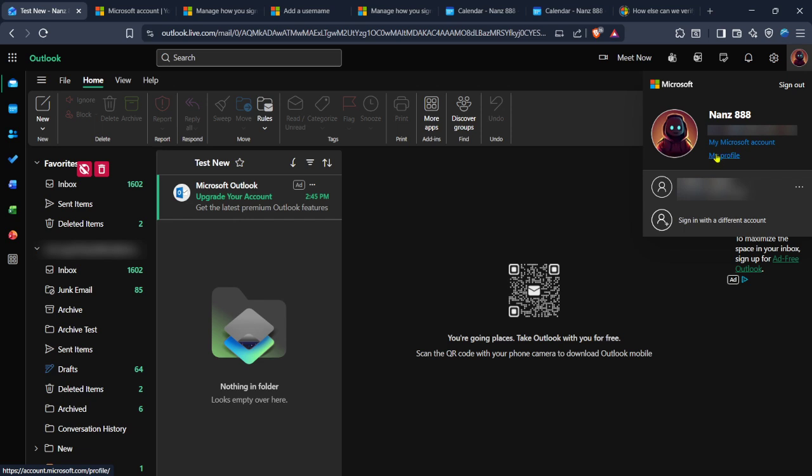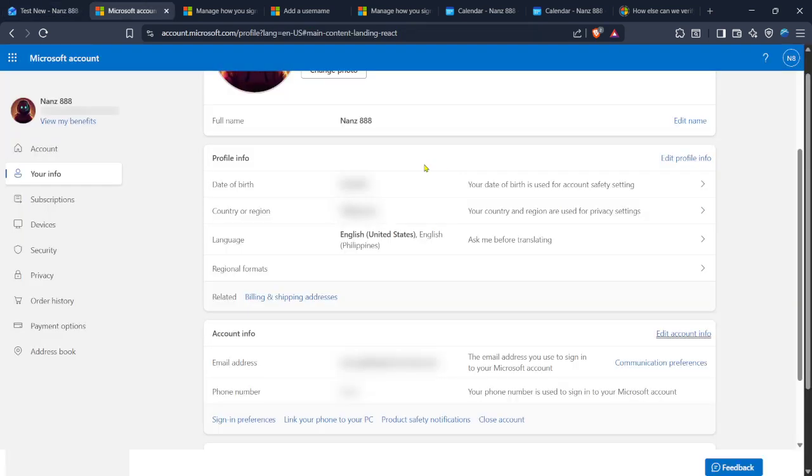This takes you out of the mailbox view and into your Microsoft account profile area, where you manage the personal details connected to Outlook and other Microsoft 365 services. On the profile page, go to the section labeled Your Info. Think of this as your account's home base for identity details. Things like your name, sign-in preferences, and contact methods live here.